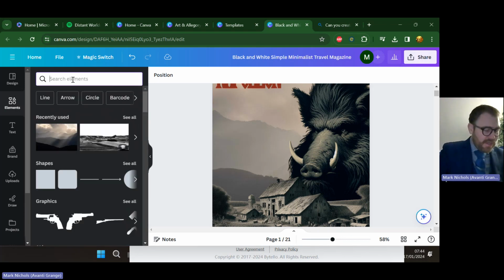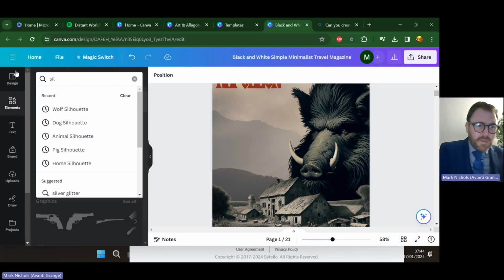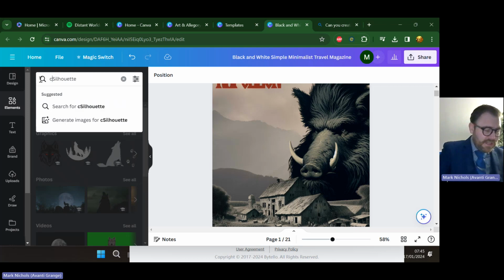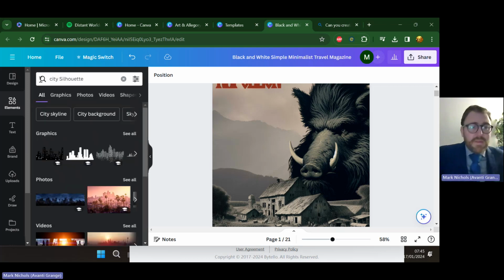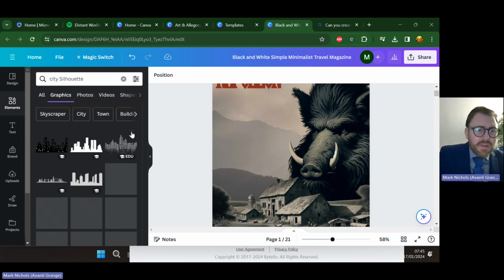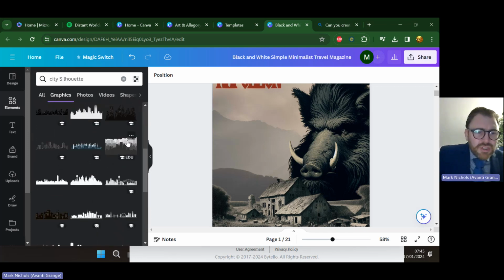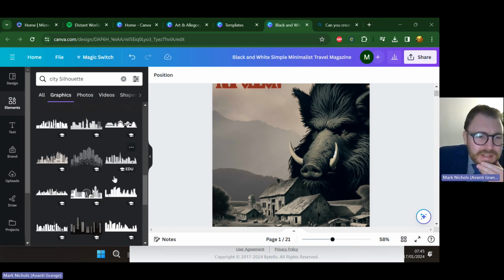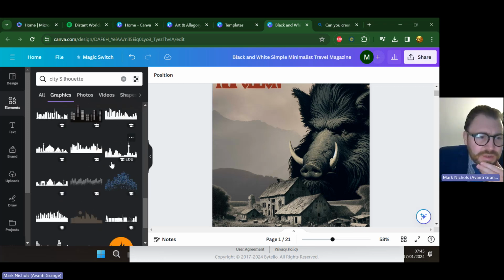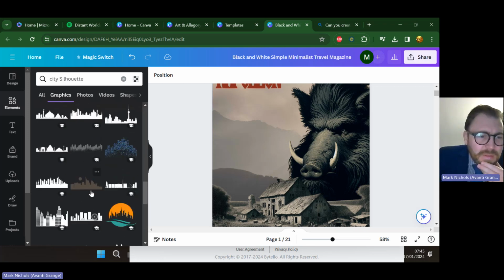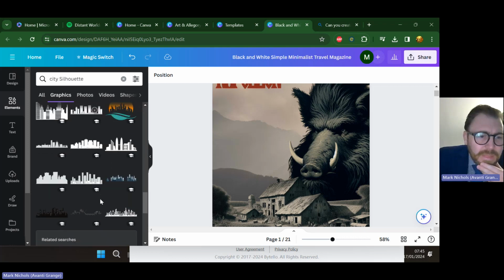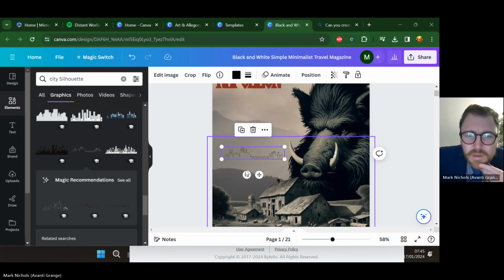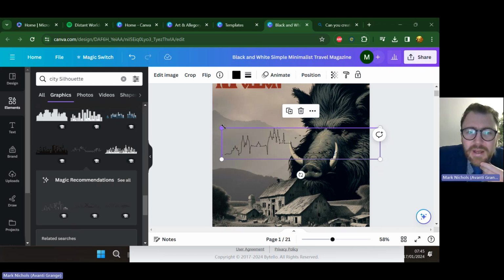Search elements. Wolf silhouette. No, we don't want wolf. We'll go with city silhouette. Graphics, let's have a look here. Any of these? Do I want any of these? Industrial silhouette, maybe? That one, that one, that one, that one. No, no, no, no. That one. I like that one.